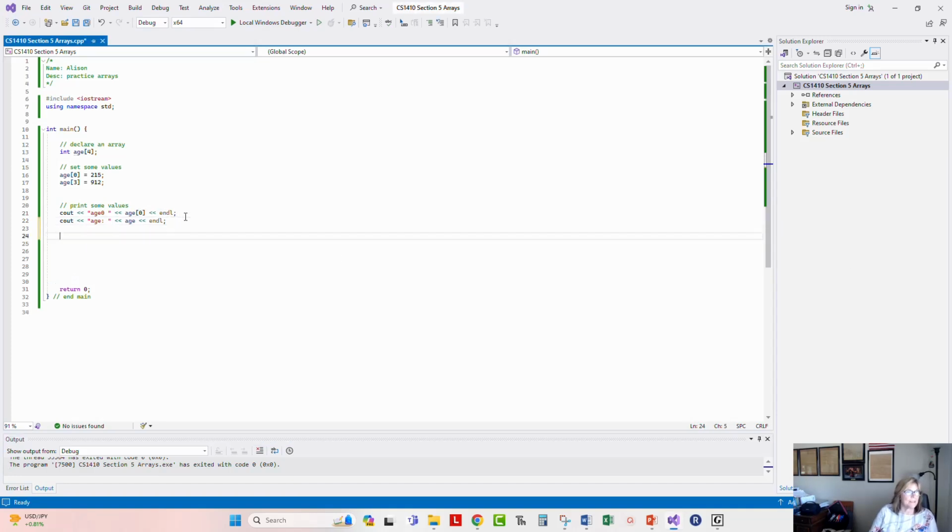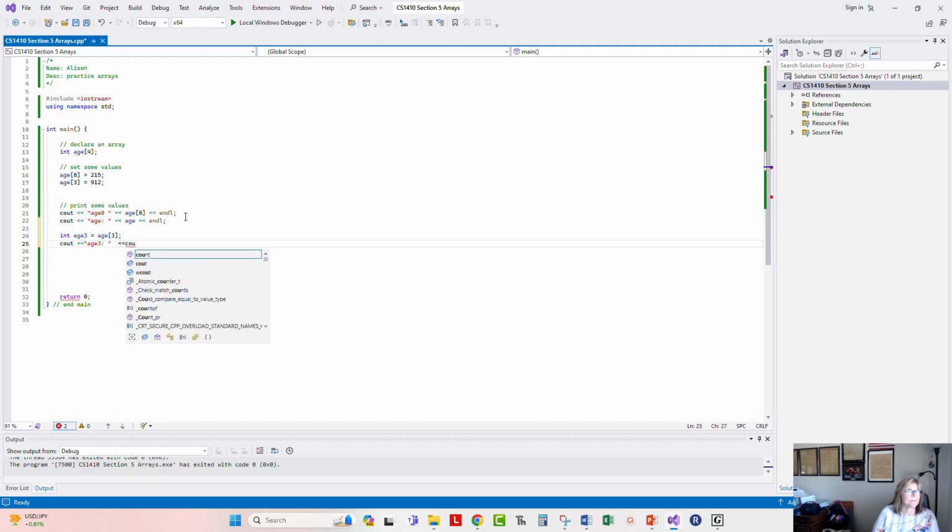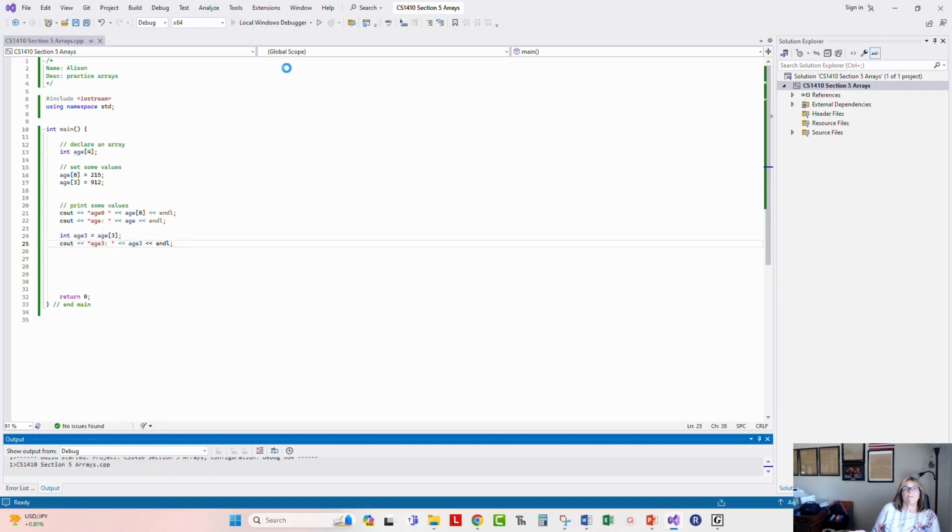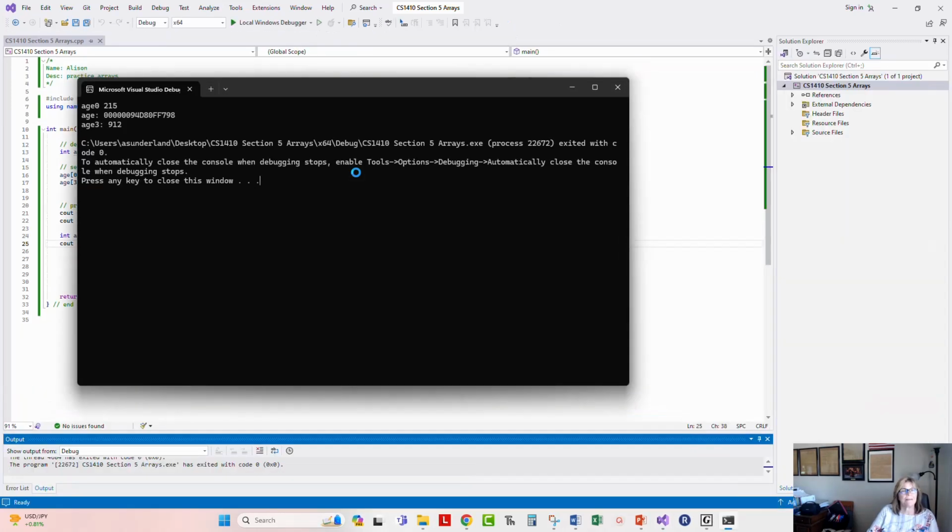So how about if instead we create a variable? I'll call this one age 3. We're going to initialize it to age, the third element, and then we're going to see out that one. Age 3. And then we'll run it and see if I can capture a value and then print that value. I would expect it to print 912.